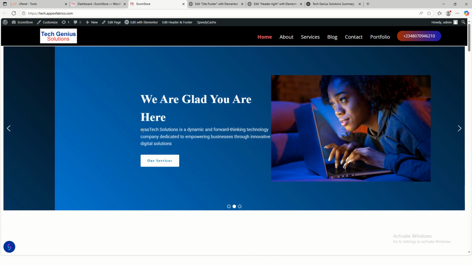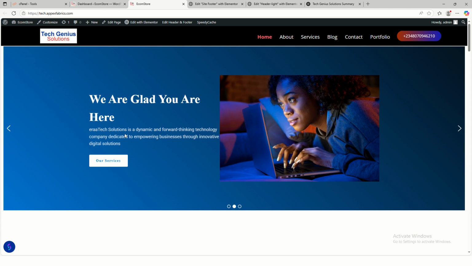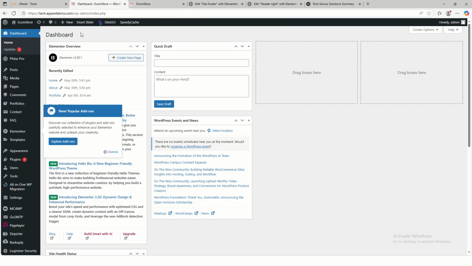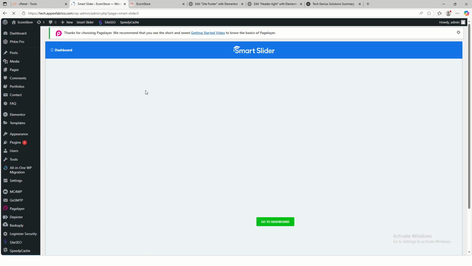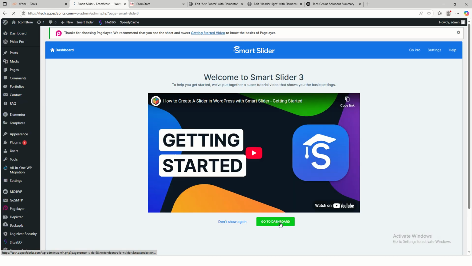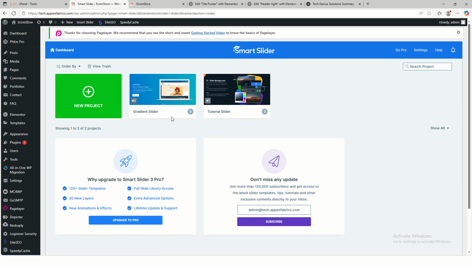So yes, we need to work on the sliders, right? We need to work on these sliders. We'll change this from TerraTech to Tech Genius. So let's go back to our dashboard. On the dashboard, you're going to see we installed Smart Slider. So I'll just go to the dashboard of the Smart Slider. Now this is the gradient slider that we used.